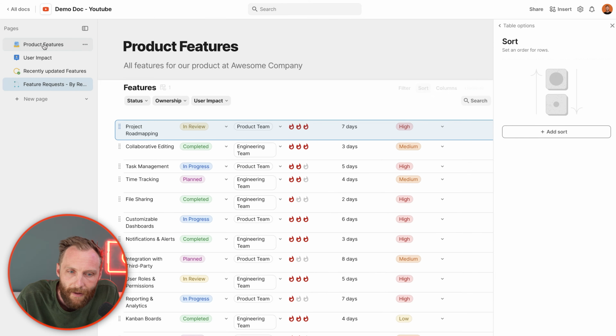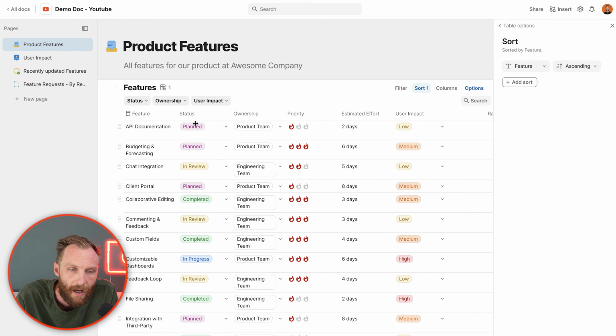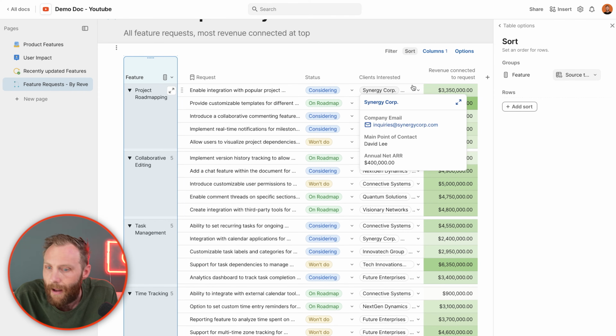So a lot of people think that if I simply sort this, for example by the feature name, so now A, B, C, that this would also be sorted because that's the order of the table, right?